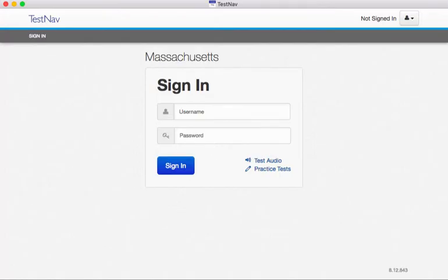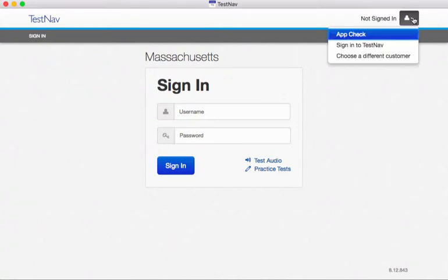When students have opened up their TestNav application on their laptop and are ready to sign in, we want them first to perform an app check to ensure that there are no applications open that will interfere with TestNav. Students will go up to the top right, where you can see this person, and we're going to use the drop-down menu and have the students select app check. Now, they have also done this in their English classes, so this shouldn't be a problem for them.